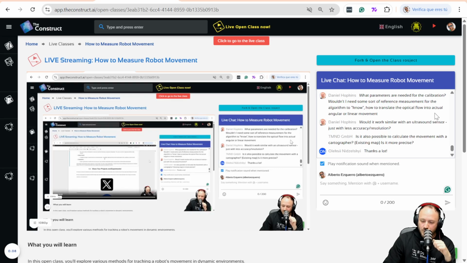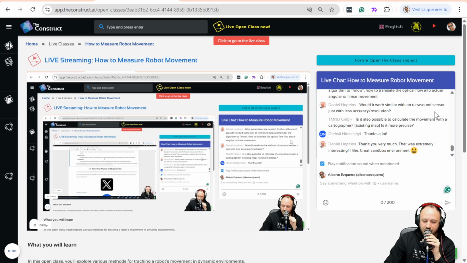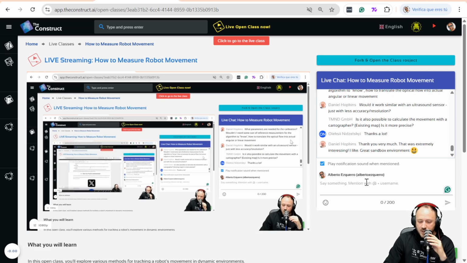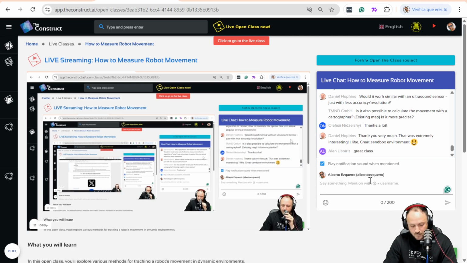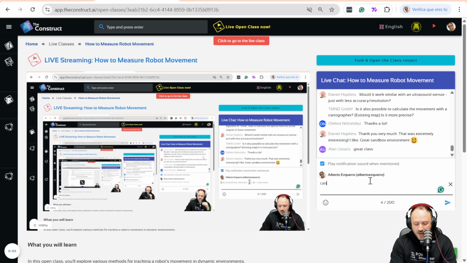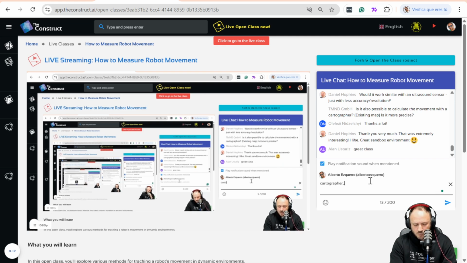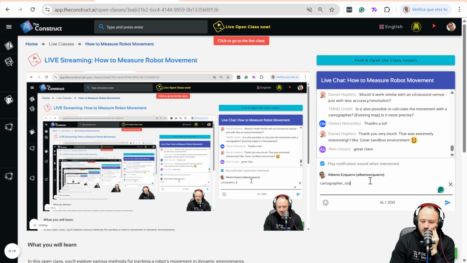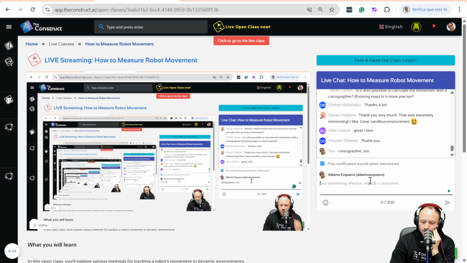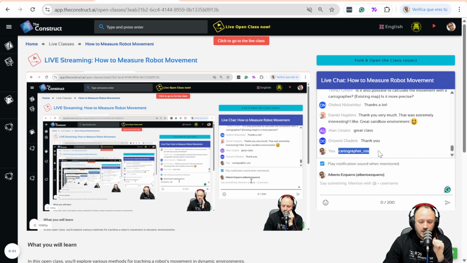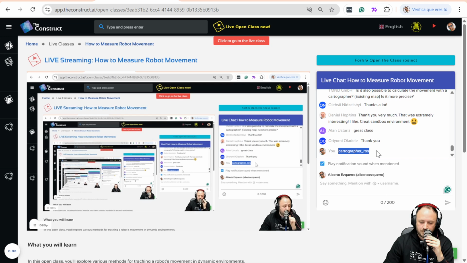Is it also possible to calculate the movement with a cartographer? Yes. Actually, there is a ROS package that does this, which, if I'm not wrong, is cartographer ROS. You can give it a look. And this package can be used to generate maps, okay, for navigation.